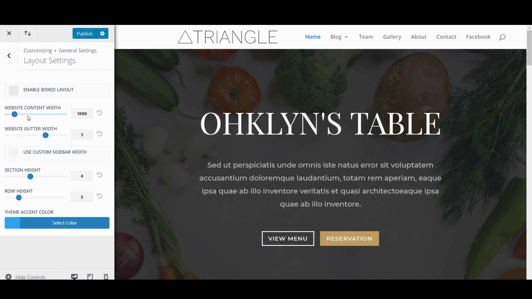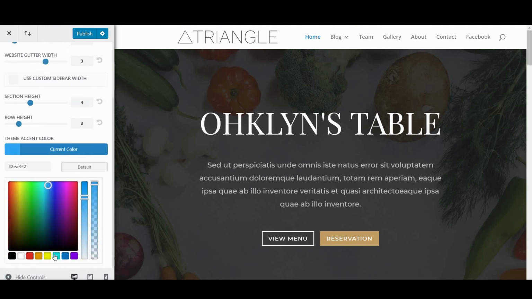And an important thing about the customizer is that if you change something and you can't remember what the original value was, you can just click this circle icon over here to return it to the default. You can also adjust your sidebar width and you can change your theme accent color. We'll set this to our brand color as this is something that's used in random places throughout your website.